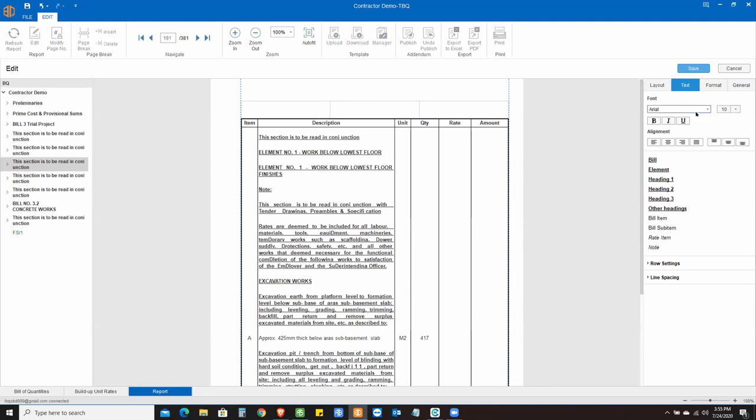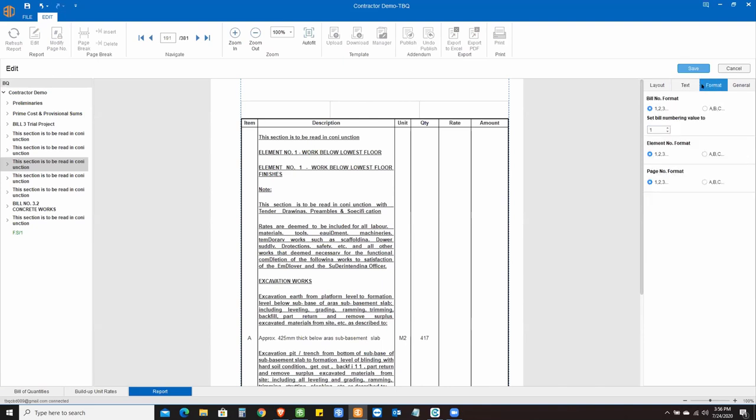I can then choose the fonts of the text, and these fonts are connected with your MS Word on your PC. So any font that you have in MS Word will be listed here. If you want to add any other fonts, you can add them in MS Word, and they will get reflected here as well. So all these different settings are there. And then we have the format setting. You can format the bill number, element number, how you want to look at it. So you have the flexibility of that as well.